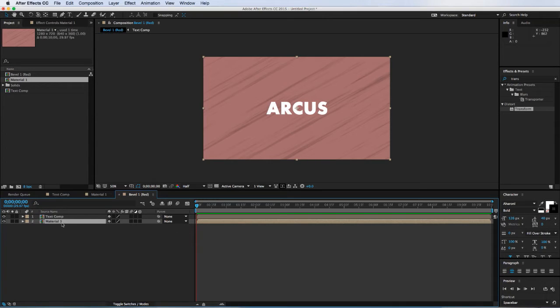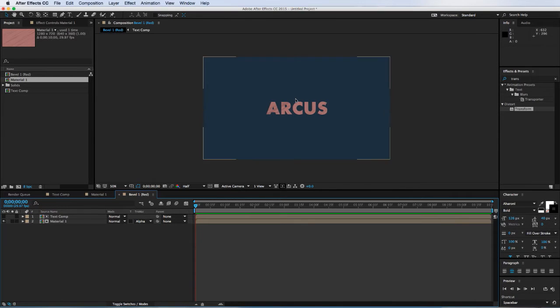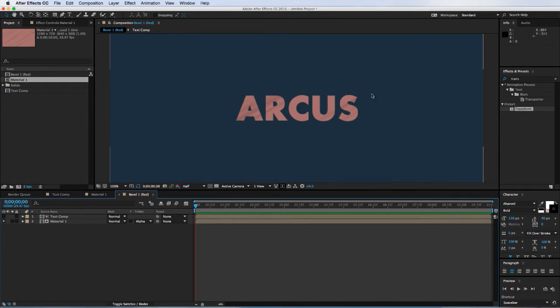We need to set the alpha mat of the material to our text. So if you don't have the alpha mat button, we need to go down here, toggle switches and modes, and we've got track mat right there, and we select alpha mat. Boom. So now our text is using our material. Excellent. And there we go. That's bevel one sorted.